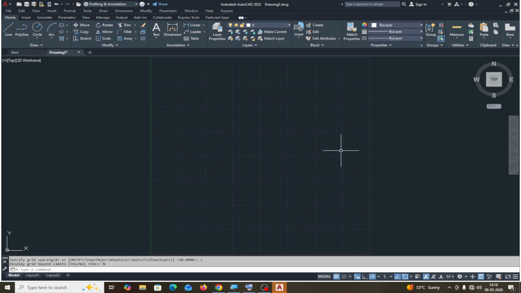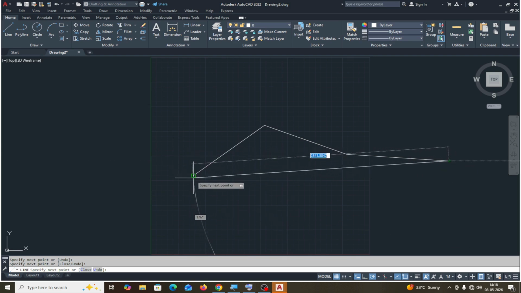In this way you can set the limit. Now suppose I draw a line. This is our restricted area, so this is clearly visible. The drawing area with the grids is our restricted area. So how to use this? Suppose I draw a line here, but I still try to draw our drawing beyond the limits. So how can I avoid this?